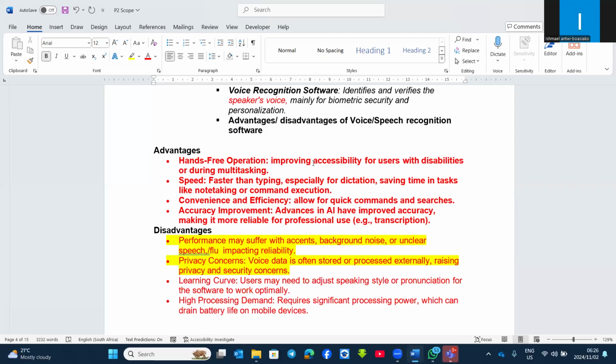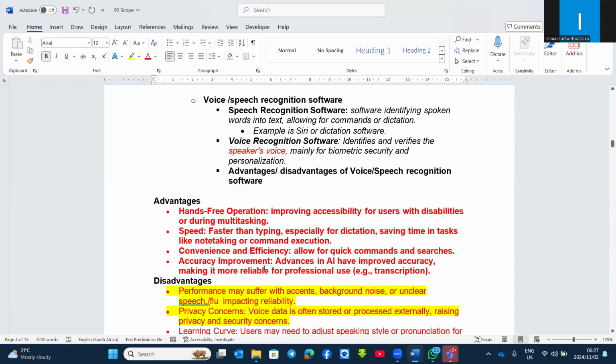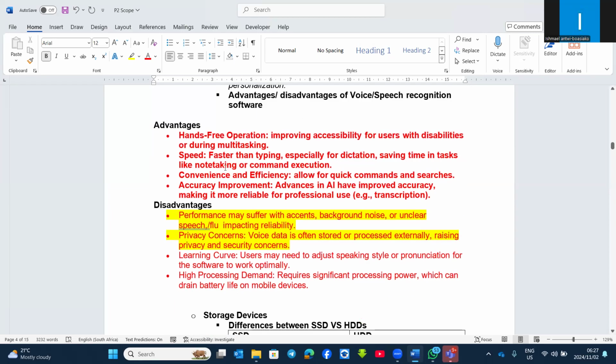But then the disadvantage is that if there's a lot of background noise, it will affect it. Or if you have flu or something, imagine you are having flu and then your voice will change. Then you use your voice as a password for your phone. It's going to have an effect as well. Then also, privacy concern is a disadvantage when using voice or speech recognition. So you must know at least 2 of them.